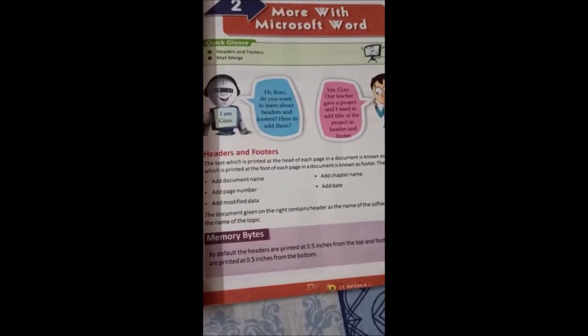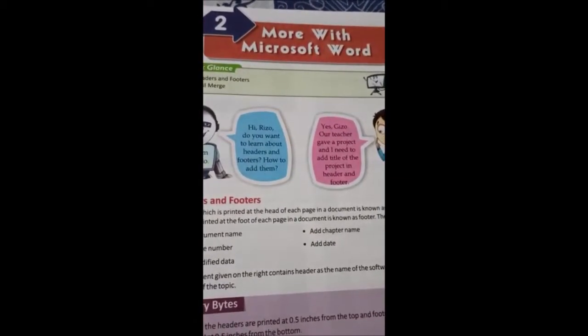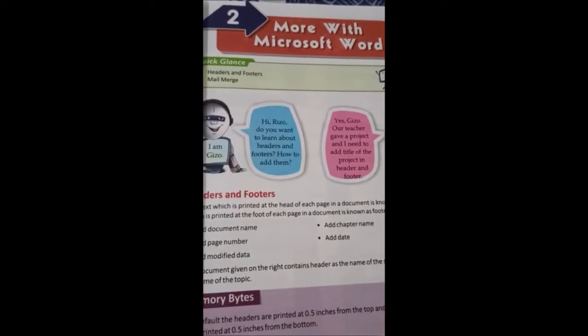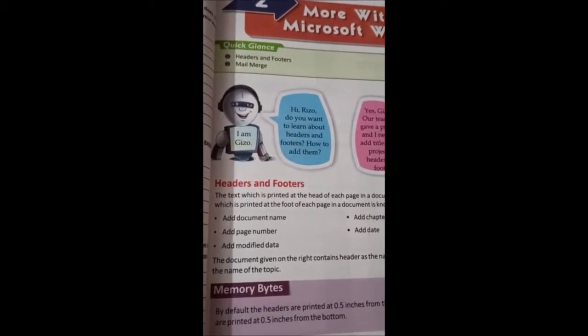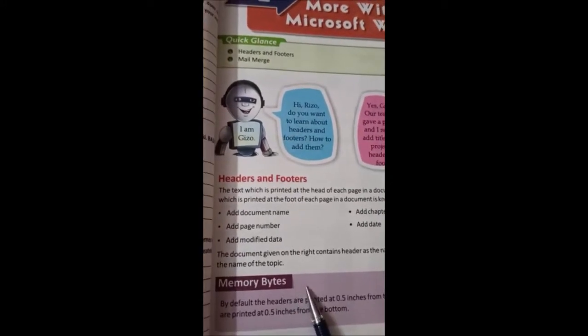I hope you all must have understood your chapter 1. Now we will understand chapter 2 more with Microsoft Word. So the first topic which we will understand is headers and footers. So what is header and what is footer?